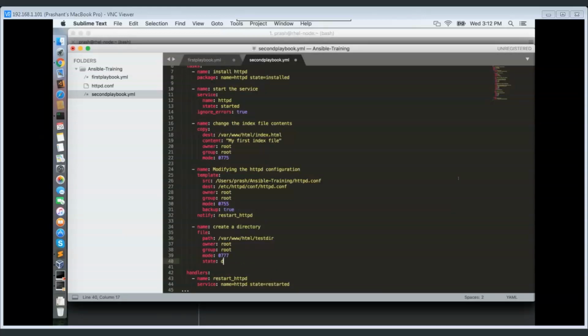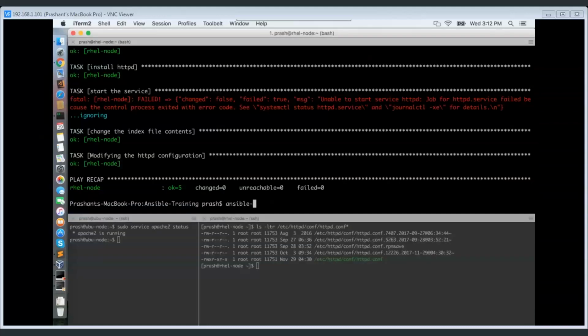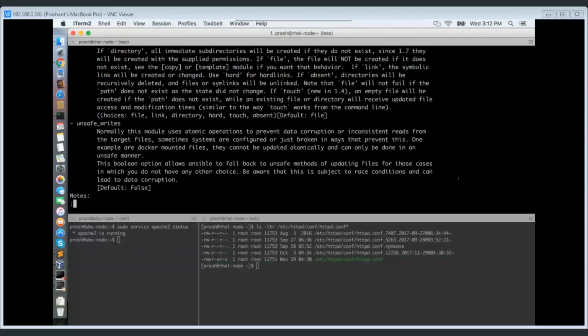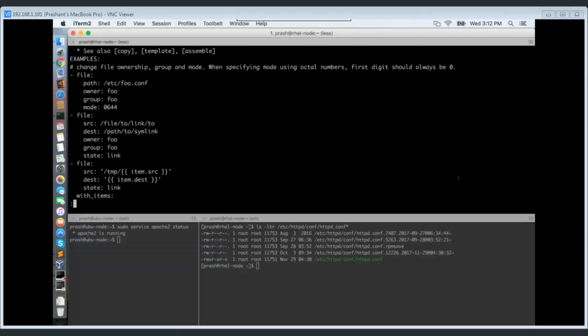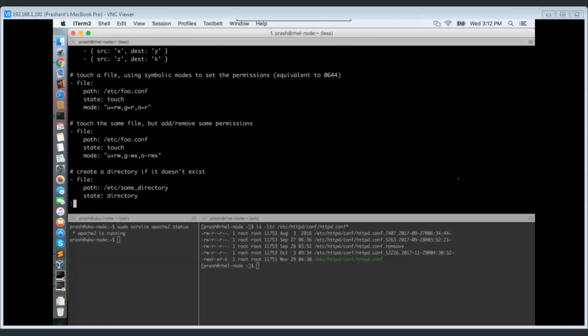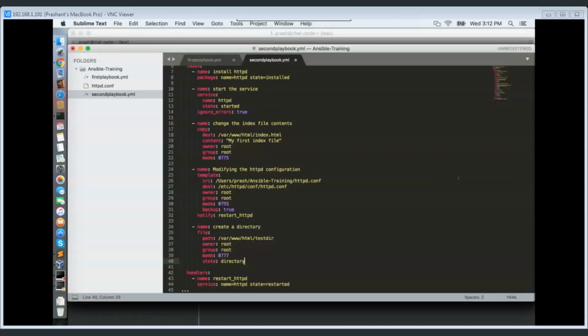Just to make sure I'm using the correct parameters, I'll run ansible-doc file and come down to the examples. Here I can see path, and source. I can use source and destination if I want to create a link, but I'm not creating any link. State is where you mention whether it is a link, a directory, or a file. State touch is for a file, and this one is directory. So state equals directory, and then I'm creating another file inside this directory.